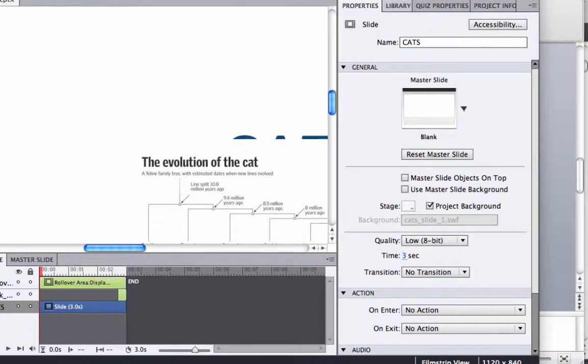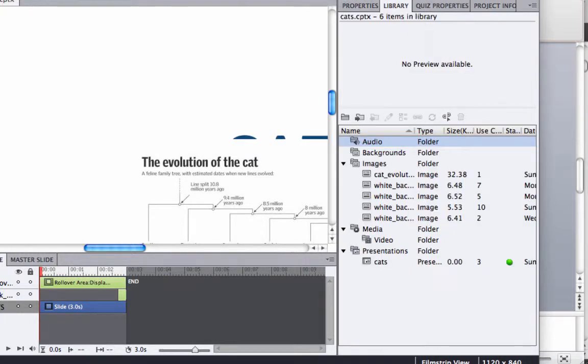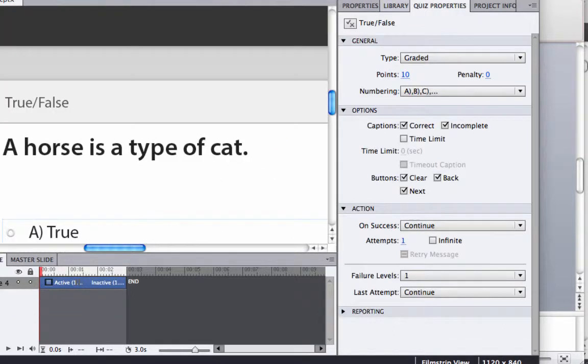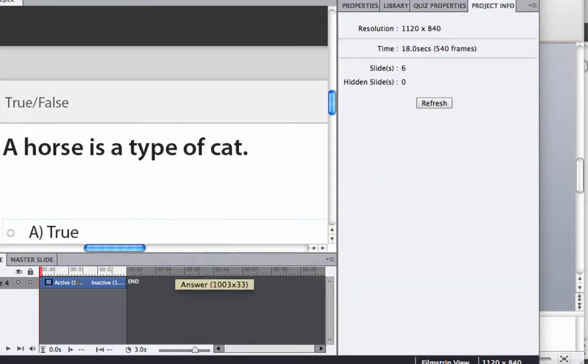You can also look here in the Library tab. It's got a list of every item that's being used in this project. Then over here, in the quiz properties, we can see all of the different elements of our quiz slides. Project info is just going to give us a little bit more information about some of the properties of the project.